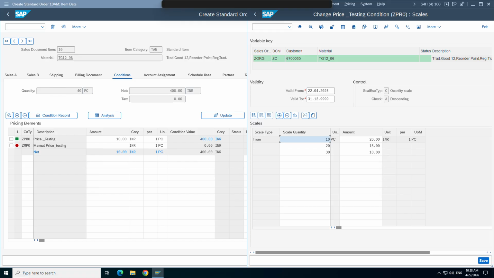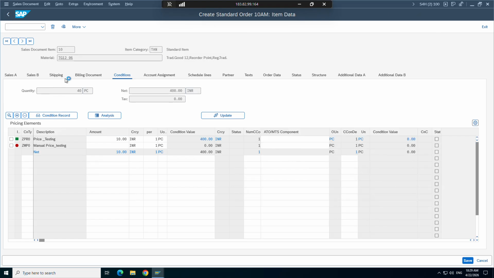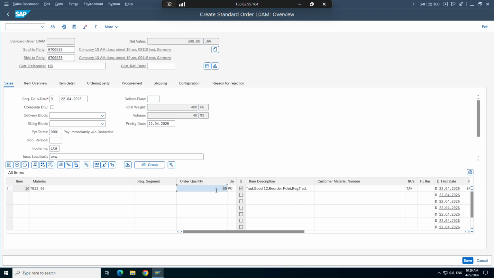Yeah, Deepak, top to bottom is fine. What is my number of pieces here? 40. So which condition is fulfilling in this case? The last one, more than 30. Yes, 30 means more than 30, that's how you maintain it. So that's why it came to 10 rupees discount. If I maintain 25, how much should it come? 15. Let's see. Let's maintain 25.